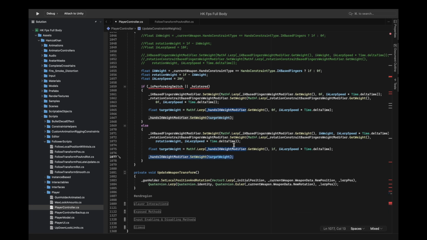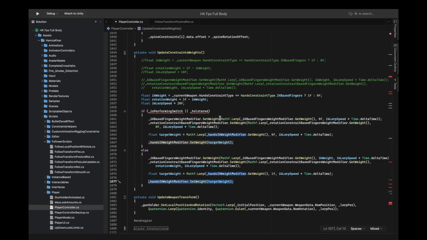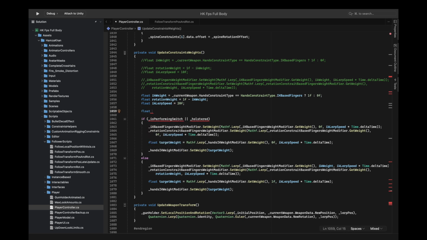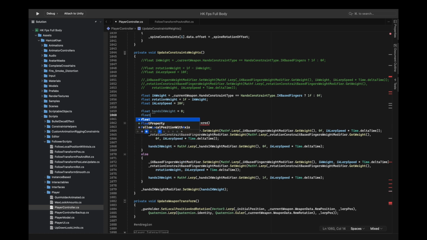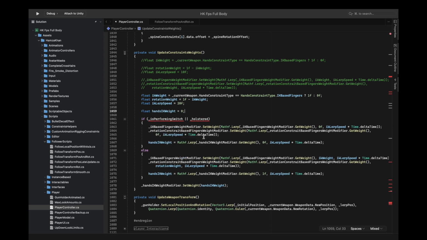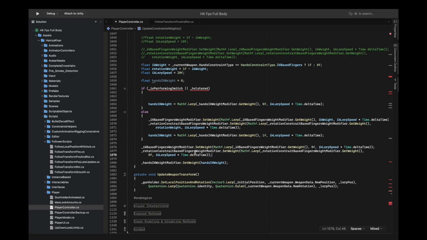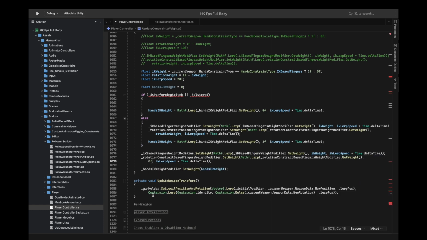Now I can see there are 2 lines here, which means duplicate code, and we can easily make this simpler. So what I'm going to do is make a float for the hands IK weight first and assign it 0 by default. Now right here, if this is so, I'm going to assign it just like it was previously, to the hands IK weight. But this will not work because, well, we need to lerp it. I'll do that in a second. First, we need to put this in one place.